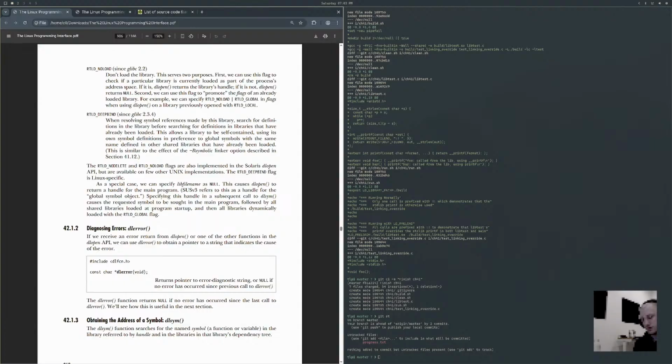Diagnosing errors: dlerror. If we receive an error returned from dlopen or one of the other functions in the dlopen API, we can use dlerror to obtain a pointer to a string that indicates the cause of the error. The dlerror function returns NULL if no error has occurred since the last call to dlerror. We'll see how this is useful in the next section.